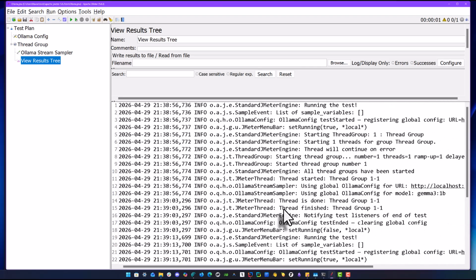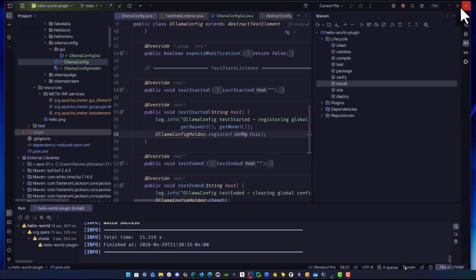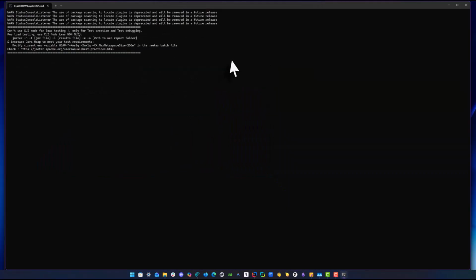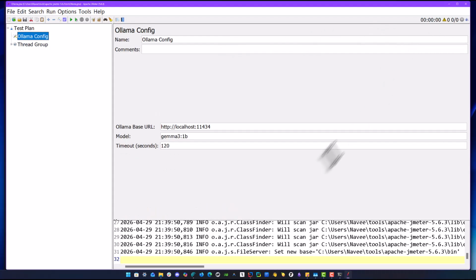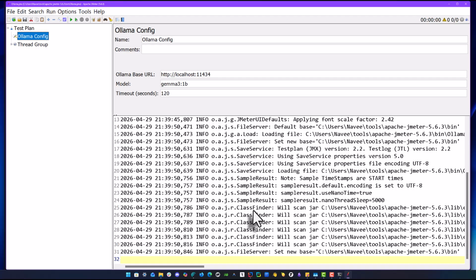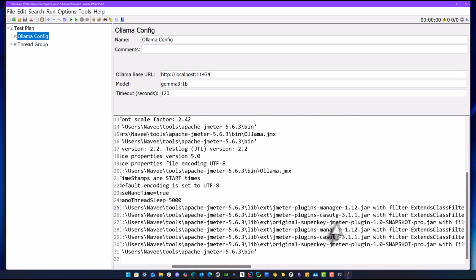Now let me quickly go through the META-INF file. Let me close and launch again so that you can see the scanning log information. Now let me open the same file and launch this log viewer. As you see here, the class finder is scanning the jar. If you scroll to the right, it is scanning the jar from plugins manager, then other group related ones, and my own SuperKey Pro plugin. And again, it is scanning the jar again.